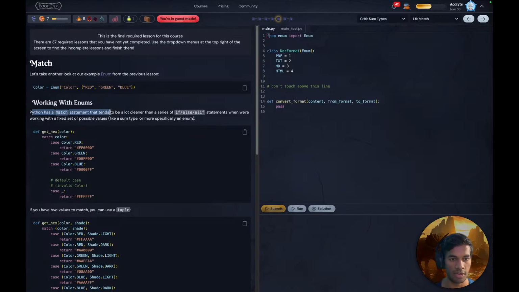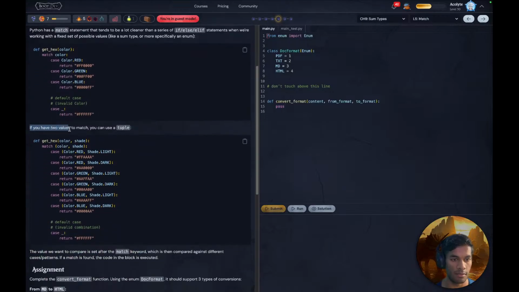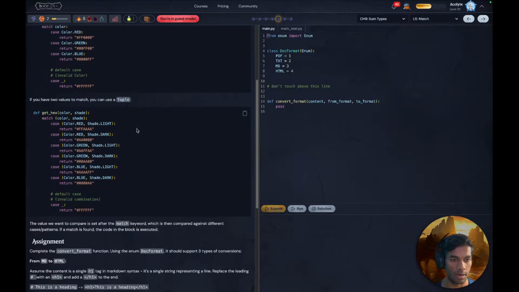Python has a match statement that tends to be a lot cleaner than a series of if-else statements. That is like switch in C. Okay, match this with case this, with case this. If this is this, then do this. Else, in case like a default case, do this. If you have two values to match, you can use a tuple. I can match two values at once, which is cool.